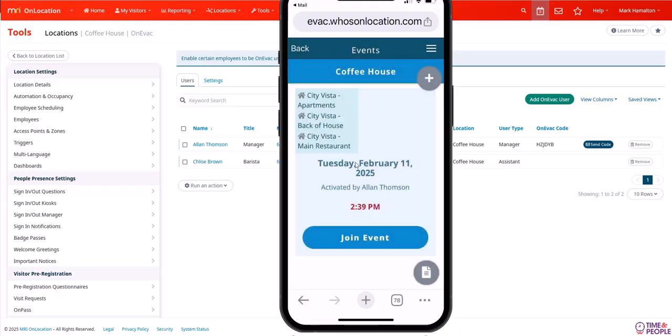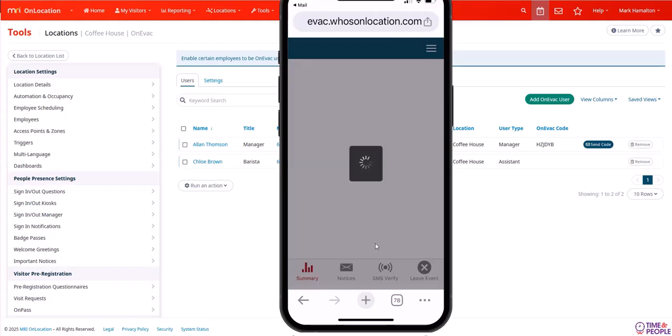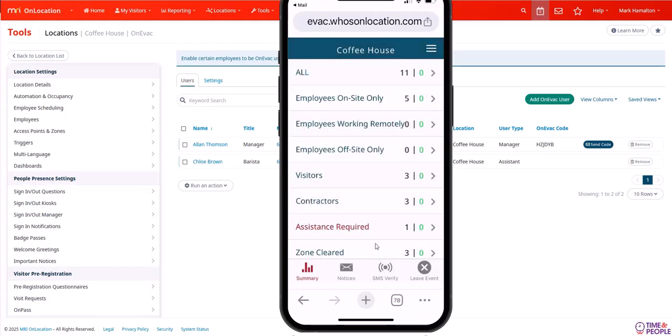Click on coffee house, and here you can see Chloe can only join the event. Chloe cannot create the event or close the event. Click on Join Event, and Chloe now has the same screen as Alan. As you can see, the roll call here with 11 all on site, 5 employees on site, none working remotely, none working off site, 3 visitors, 3 contractors, someone requires assistance, and 3 zones to clear.